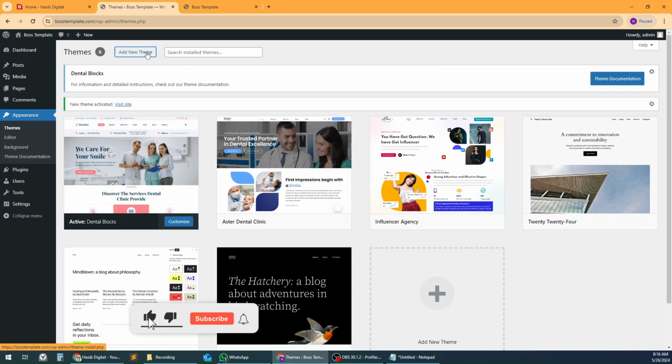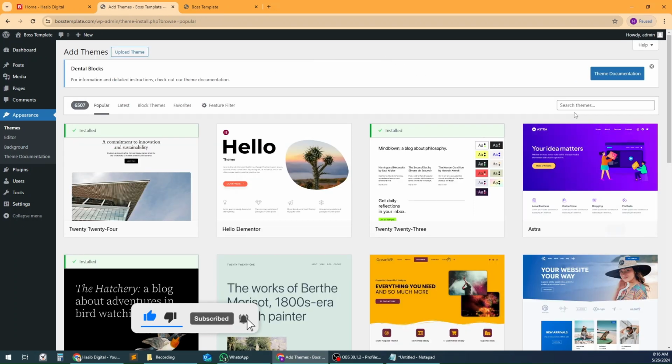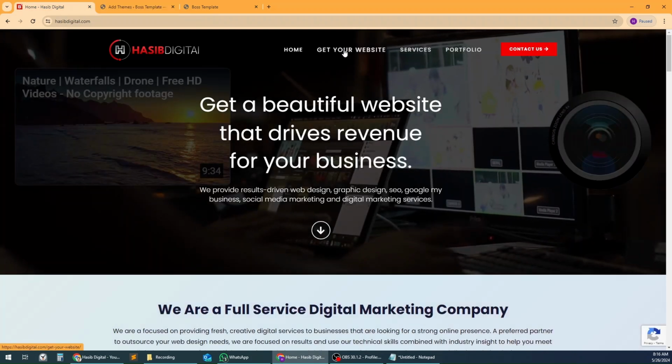Similarly, you can choose your business related theme from here. I think lots of themes are available here. So I hope you will find your business related theme or template from here. If you don't find the theme, then you can try to get a theme from other sites where premium level WordPress themes are available. If you need any help to install a WordPress theme, you can visit our website.